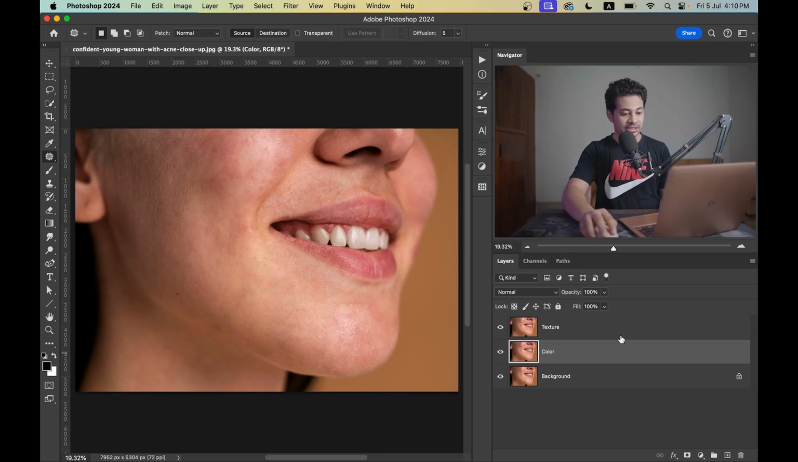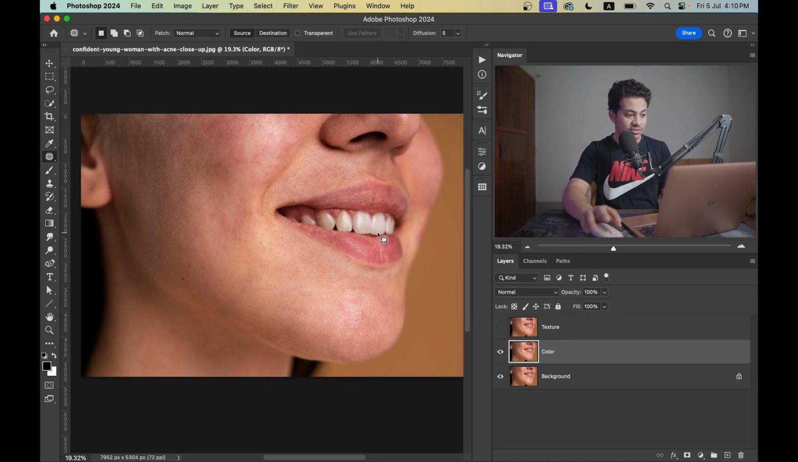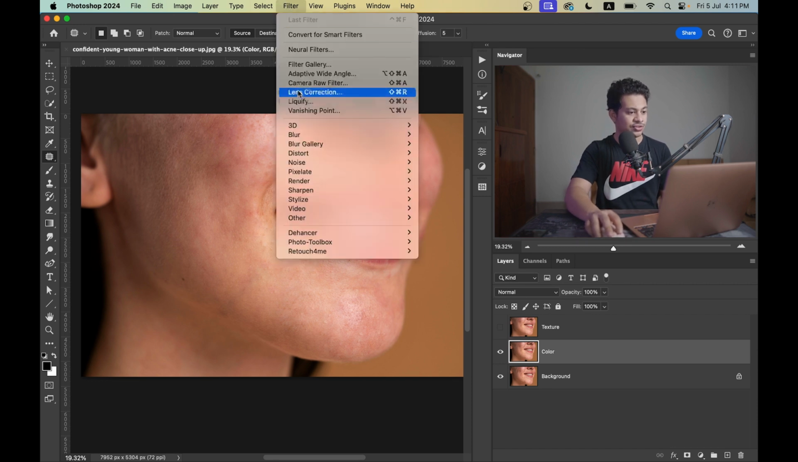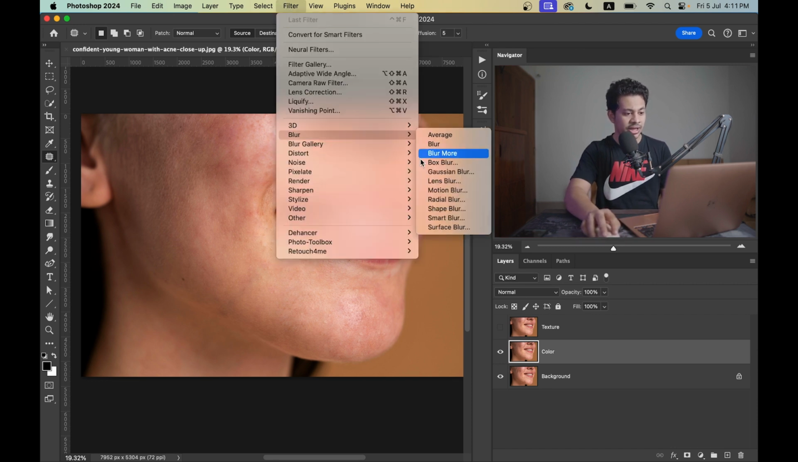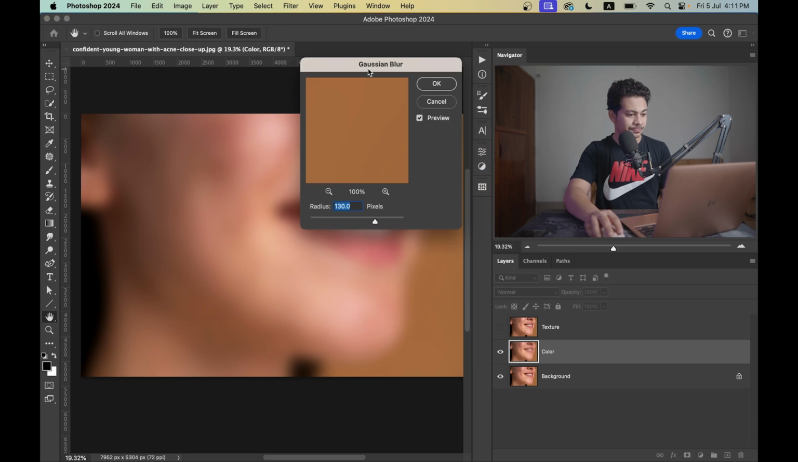In the color layer, we'll preserve only the colors, highlights and shadows, all these things. And in the texture layer, we will preserve only the texture. So right now hide the texture layer, come back to the color layer, and I said we just want colors, we don't want any kind of texture and harsh thing in this layer. So for this, go to Filter, Blur and select the Gaussian Blur.